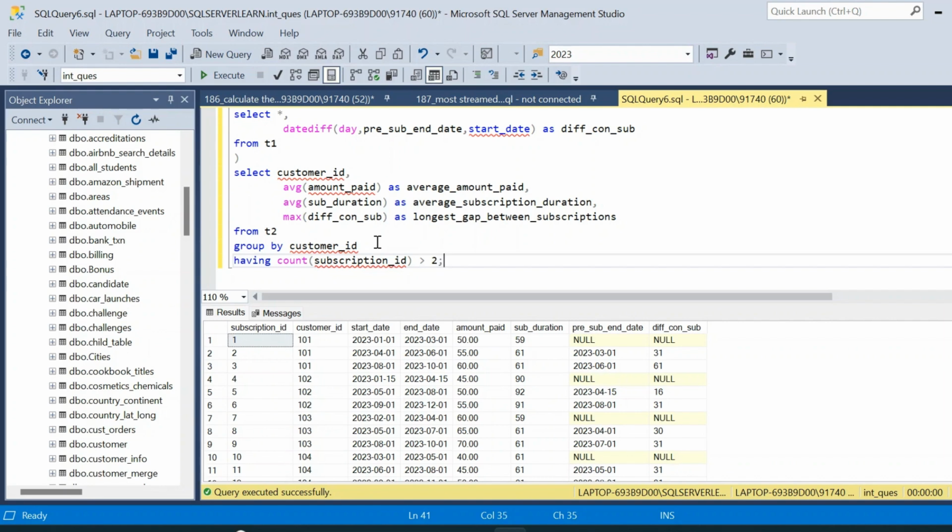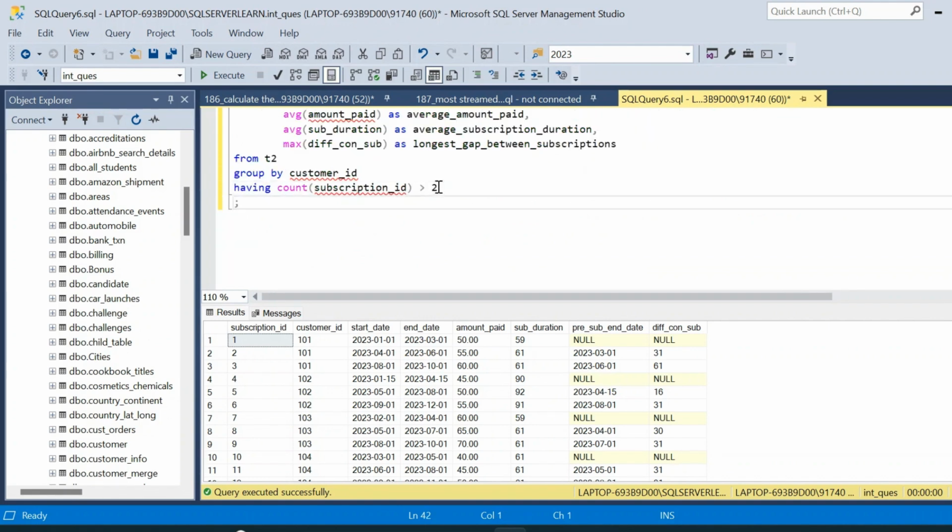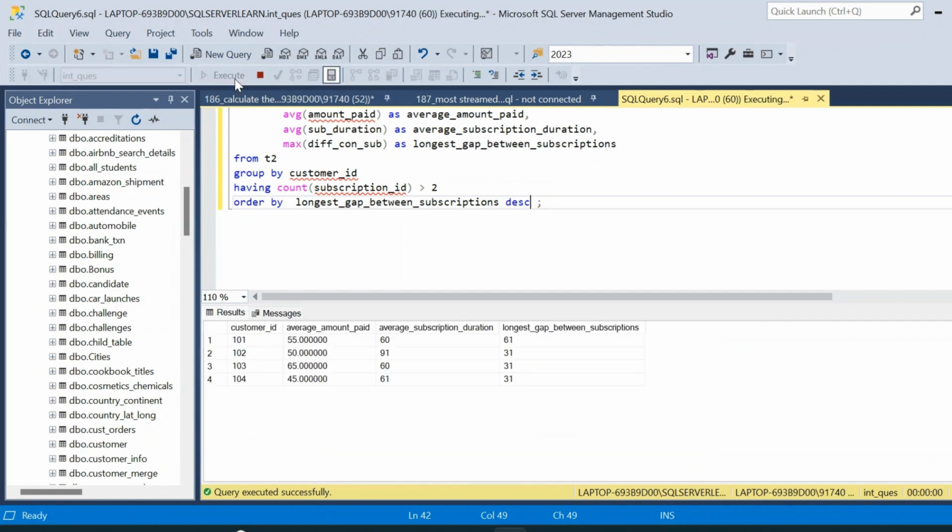So now I think there is one more condition, that is return the result ordered by longest gap between subscription. So we will have to write an ORDER BY clause also, we will copy the column name, longest gap between subscription, paste it here, which should be in descending order. Now execute and we should get the result which we initially saw. So we have customer ID, average amount paid, average subscription duration, and longest gap between subscription. And this was the exact same result which we initially saw as the expected output.